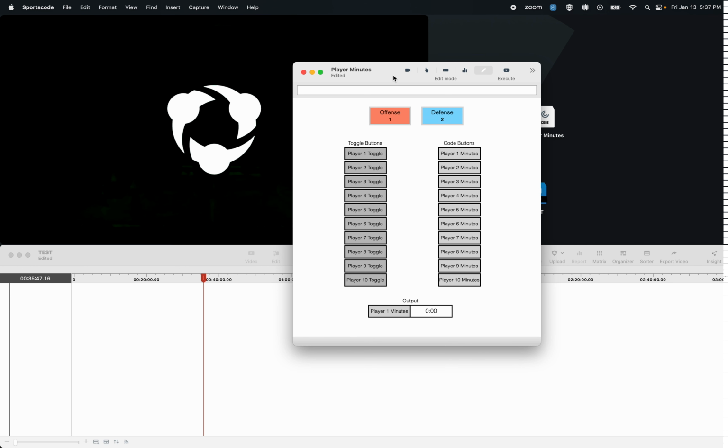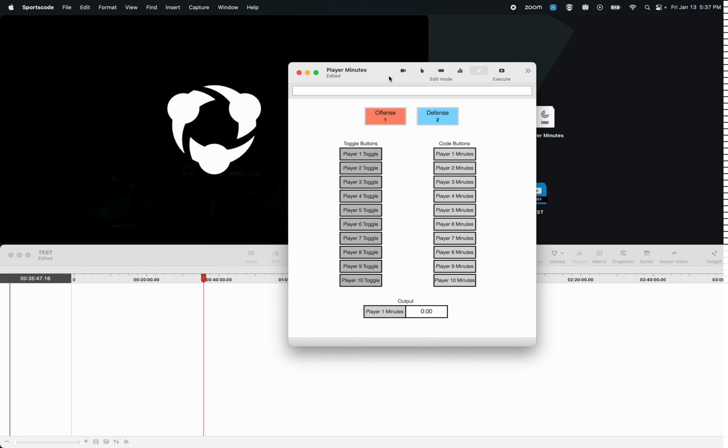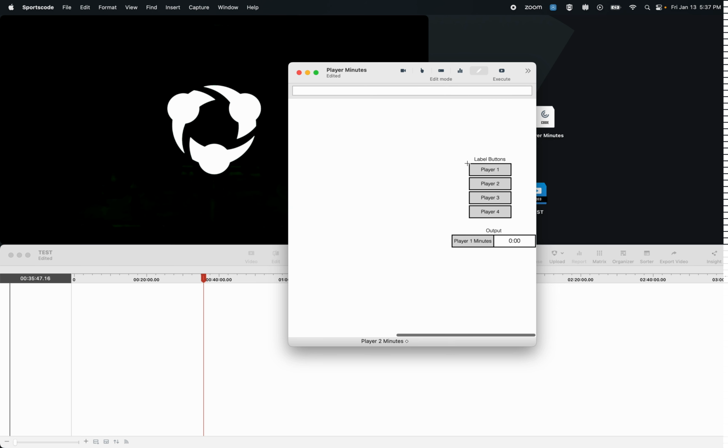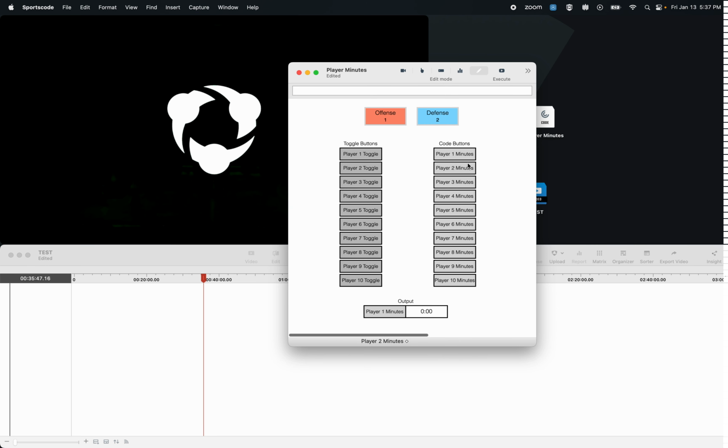In this video, I'm going to show you how to code and output player minutes in basketball. So here in my example, I'm going to show you two different ways you can achieve this. One with code buttons and one with label buttons. So first, code buttons.